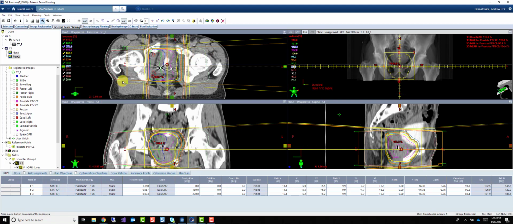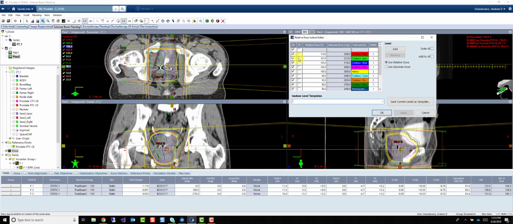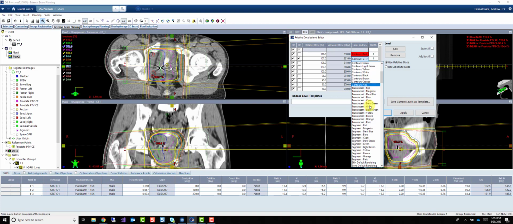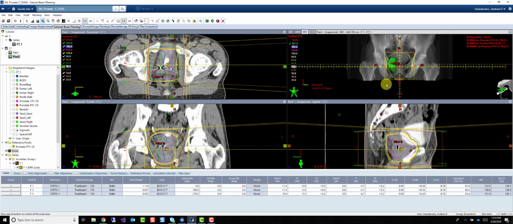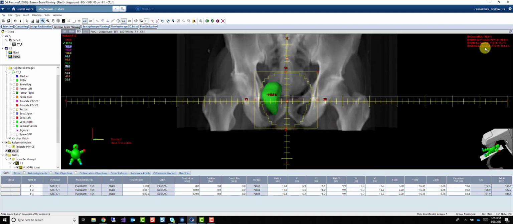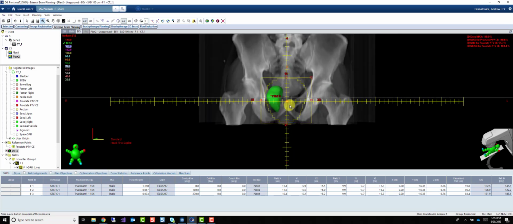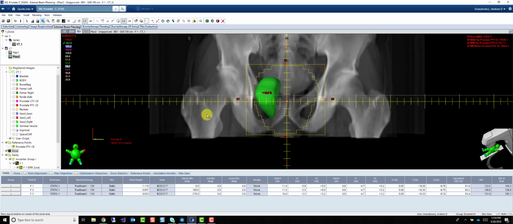So the way I like to do this is my goal for most 3D plans is to get rid of the 107% isodose line. So what I'm going to do is right click on dose, come here to isodose levels. I'm going to turn that 107 line on in 3D, and I'm going to change it from contour to segment. Just lets us visualize it a little bit better in this window. So I'm going to blow this screen up and add a field and field.